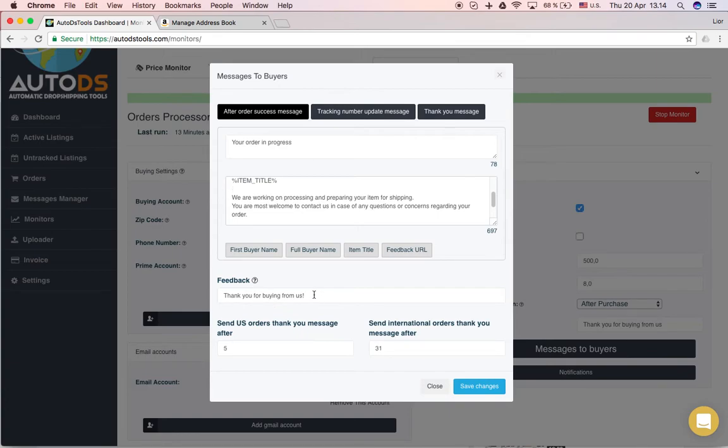Feedback. What is the message that you want to give the customers to give automatic feedback? That is a very useful feature. You don't need to go into eBay and start editing in bulk and adding the feedback. The monitor will do it all for you. Next thing you can set here is when to send thank you messages, after how many days. Here it's set on 5. After how many days to say thank you messages when it's sent globally through the GSP program, okay?